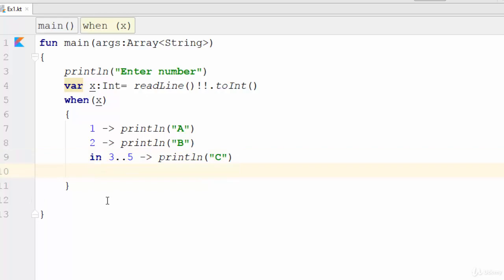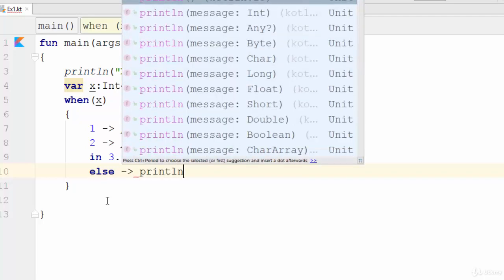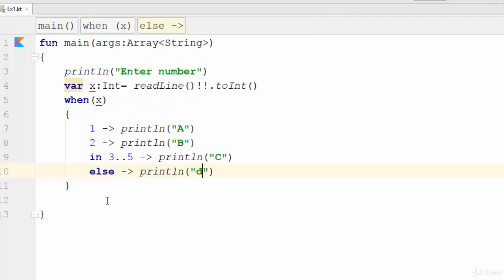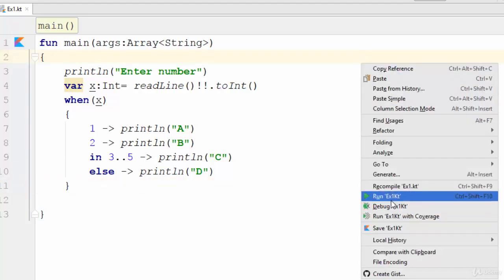So what about if the user does not enter 1, 2, 3, or 4, or 5? For example, the user enters something like 7, okay? So we have something called else println D, which means if the value is not 1 or 2 or between 3 and 5, the result will be D, something like default in switch. So let's try this one. Right click and run.